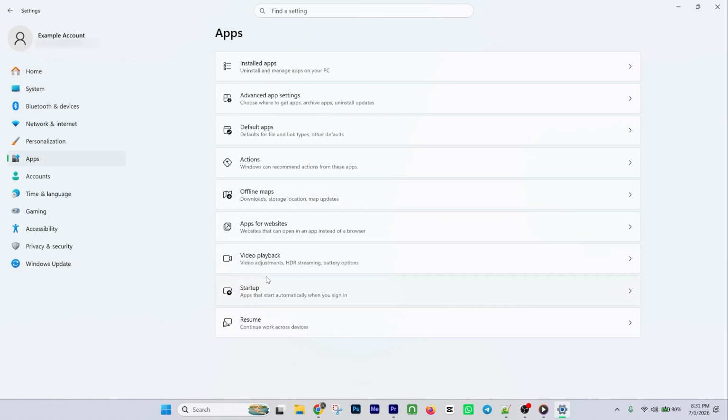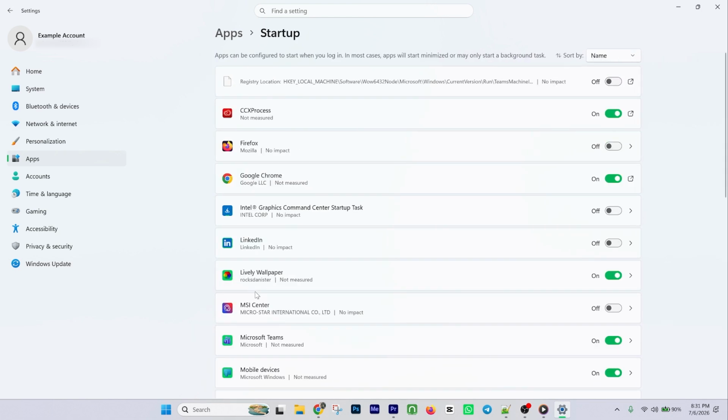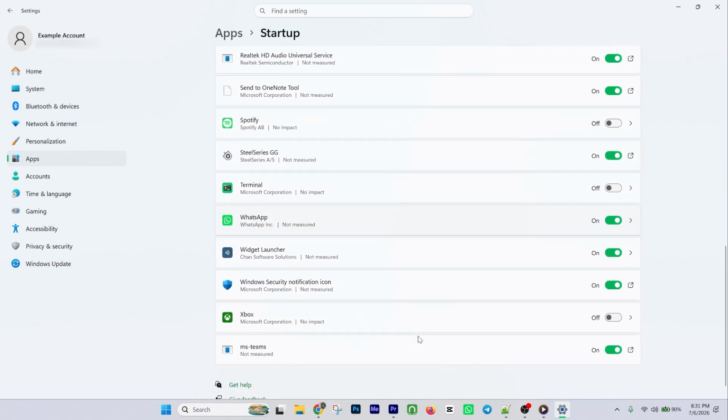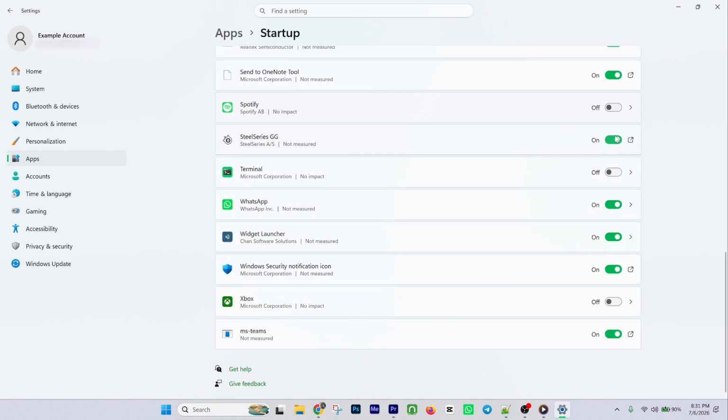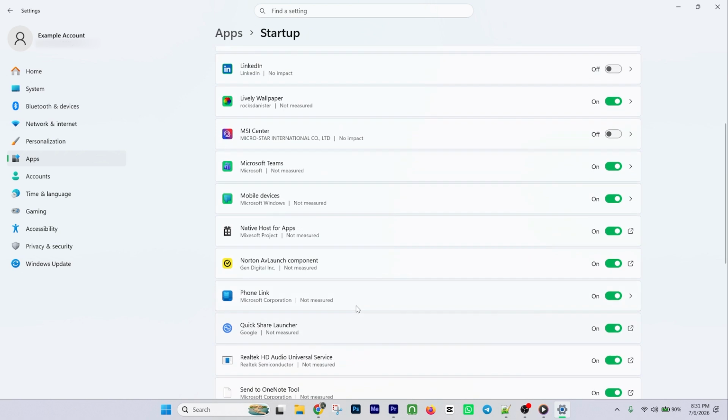After that, select Startup. This section shows you a list of apps that are currently allowed to launch when your PC boots up. You may be surprised by how many programs are set to run automatically, even if you don't use them every day. Common examples include chat apps, music services, gaming launchers, and other utility tools.